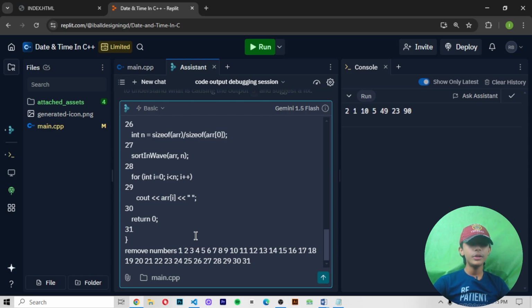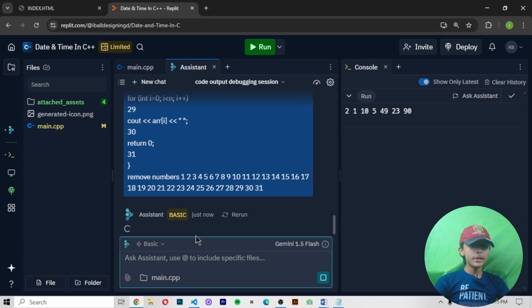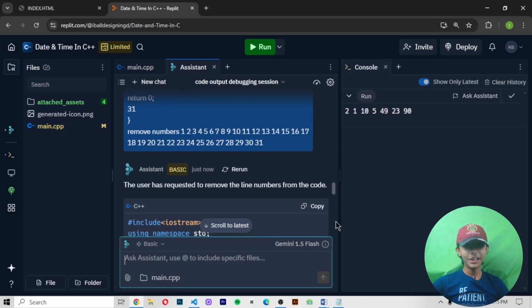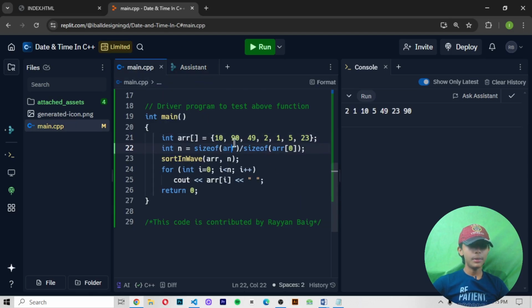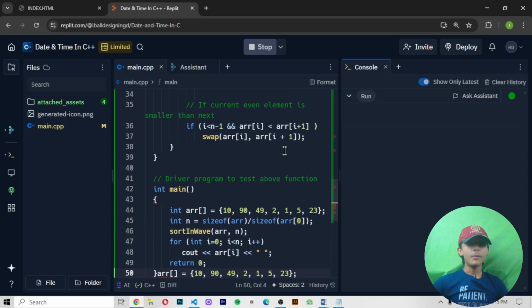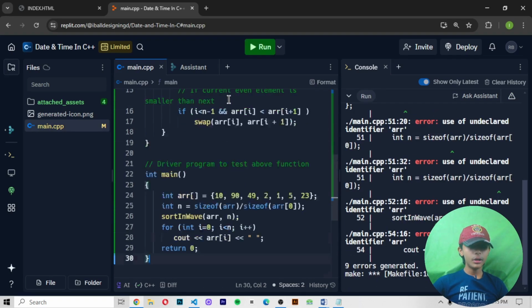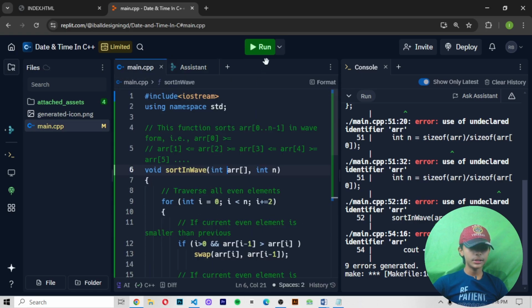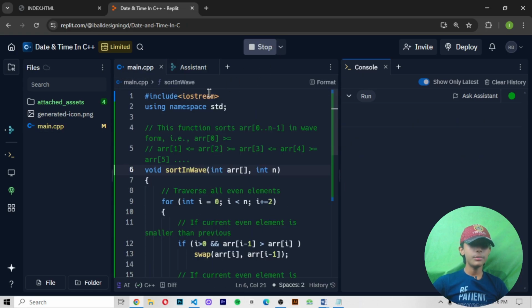When it has removed all the numbers, we will paste this code in our C++ file. It takes a little bit of time. AI is very helpful for us because it helps in many ways. Now it is giving me an error. Let's paste it again. Now it does not give me the error. It is giving me the output 9, 10, 49, 15, 23, 2, 3. It is giving me the output in the odd form.